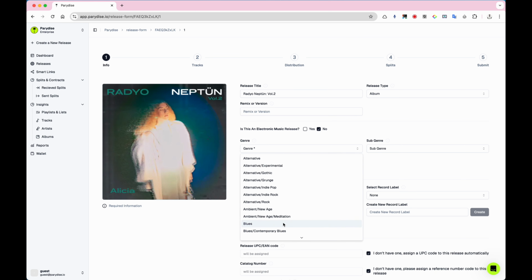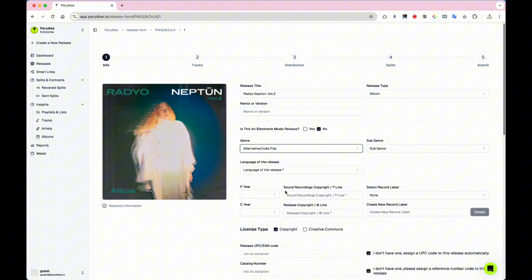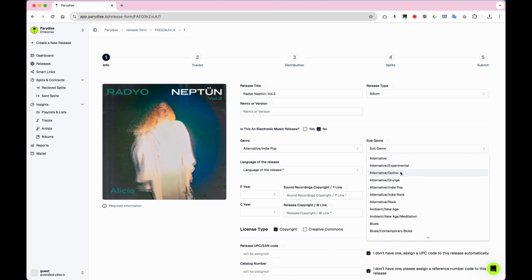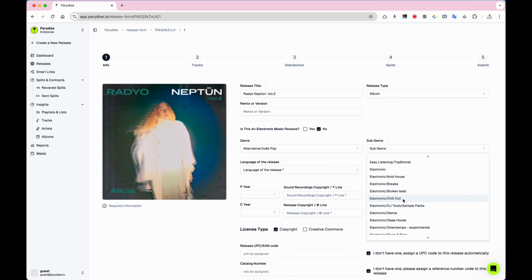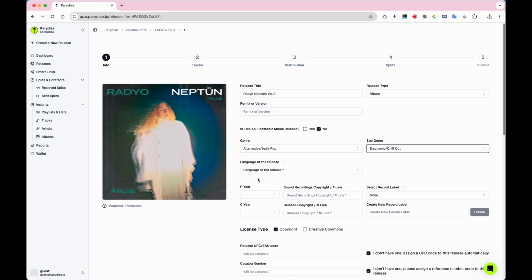The genre, there are pretty much every genre in this selection. So I'm selecting the relevant genres here, which is in this case indie pop, and I can say it's like an electronic chill out kind of vibe. This is important because this is how your track finds its way in DSP. So you should be careful about selecting the relevant genres here.